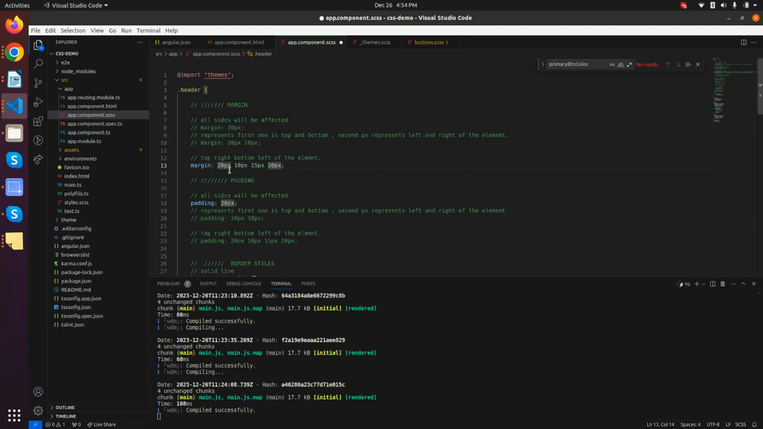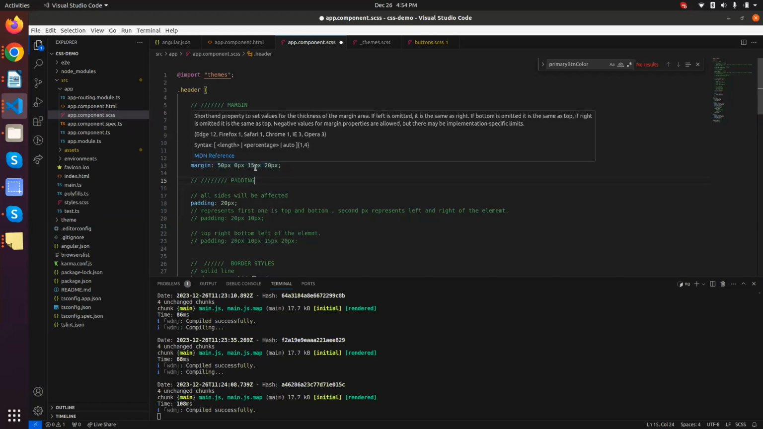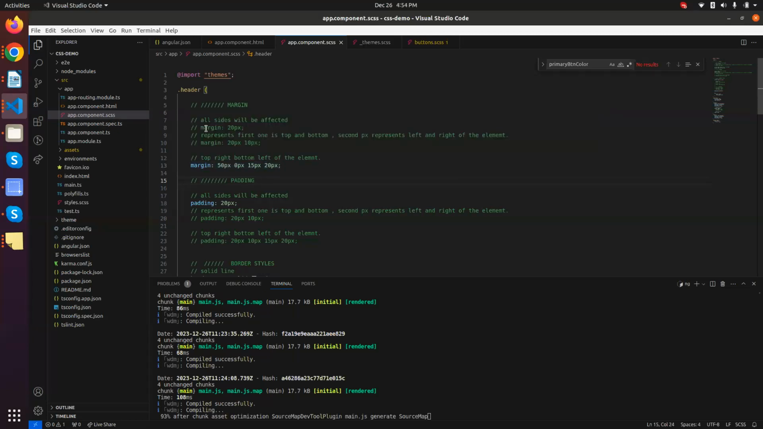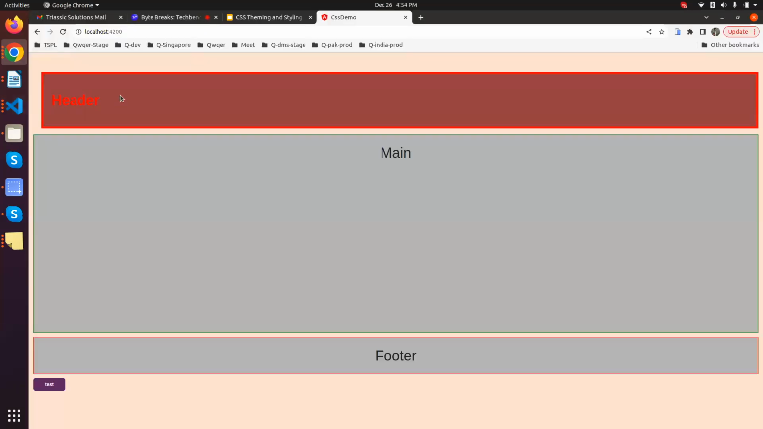I will give a higher value for that. You can understand how it works. So here the 50 px will represent the top, 0 px will represent the right, bottom 15 px, and left is 20 px. So I will save it and I will show. Here the 50 px has been shown here.